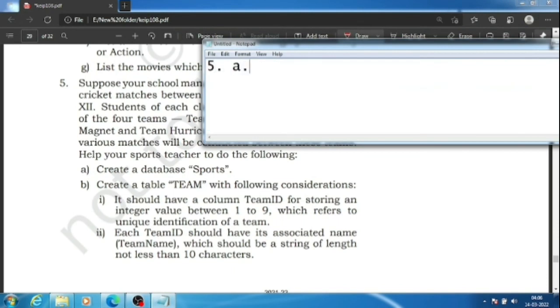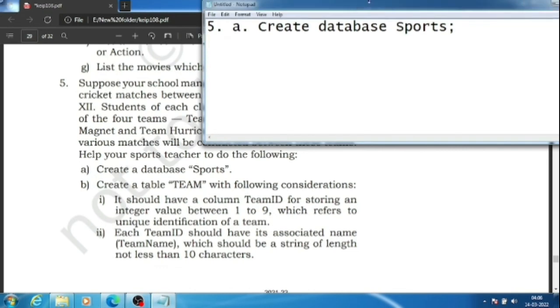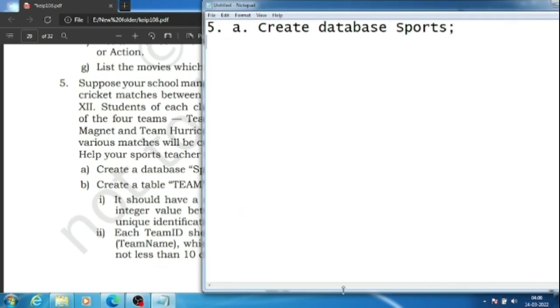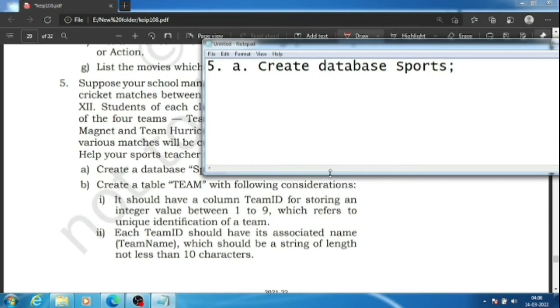So for question A, number 5, you will write this query: create database sports. So this will be the answer for question number A. Number B, create a table team with the following consideration. So number B we will write first: create table team, then we'll start opening bracket.